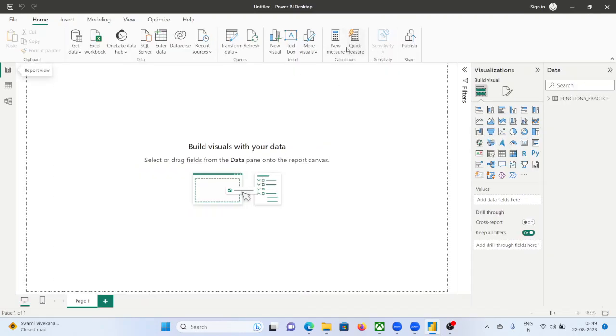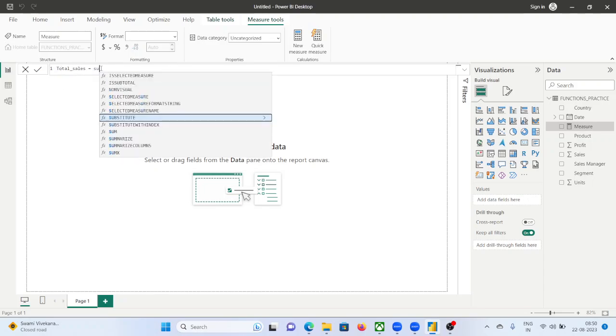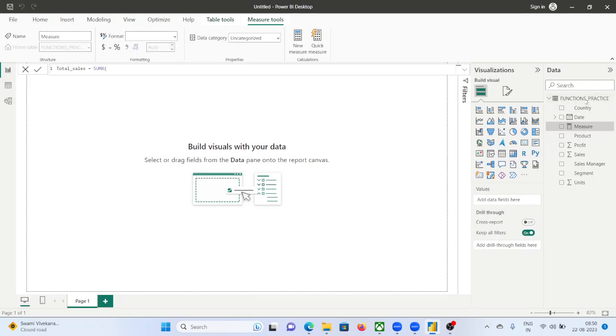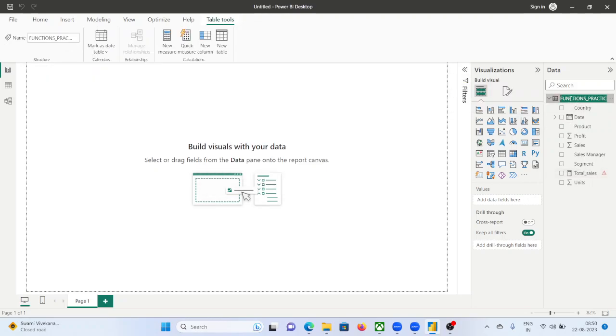So let me first create a new measure, that is total sales, or total cost, whatever. Let's say I'm writing total sales. So I have to write SUMX. First I'll pass the table. Let me change the table name to mobile, let's say it's mobile sales data. I'll just write mobile.